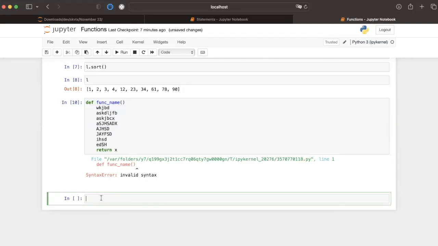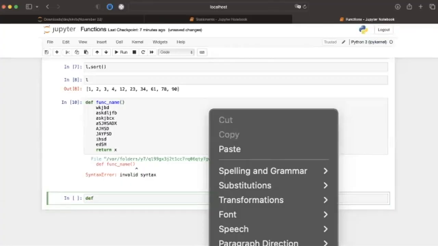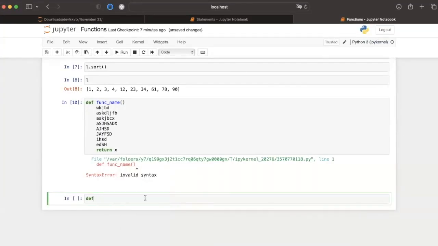So there are two phases of the function, as I said: function definition and function calling. So if I use the def keyword, I can create a function, right? And then you can give the function name, and here I can give the arguments: argument 1, argument 2, argument 3, and so on. I can give more than one argument as well. I can pass as many arguments as I want.